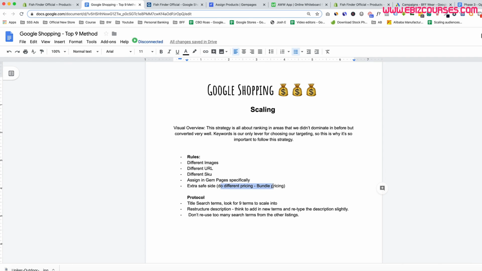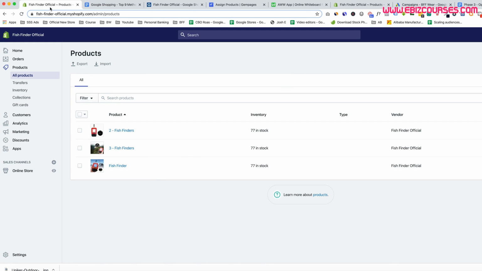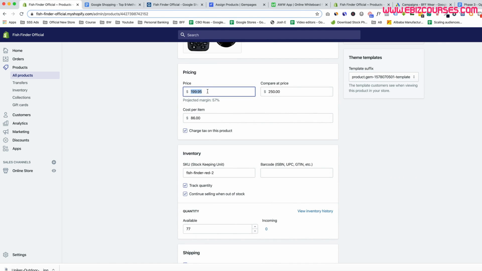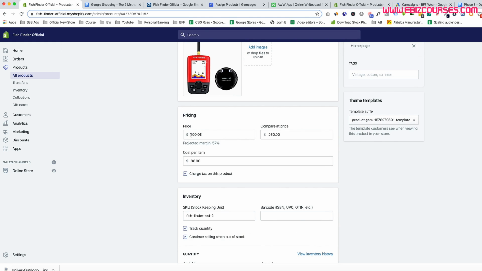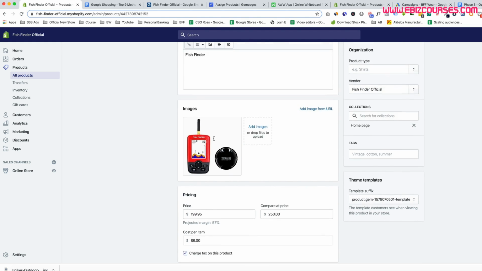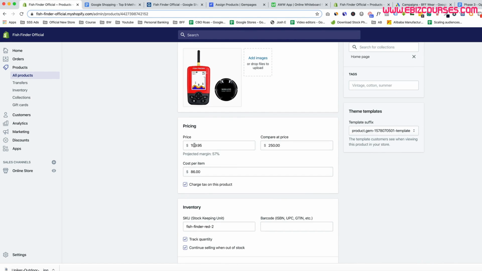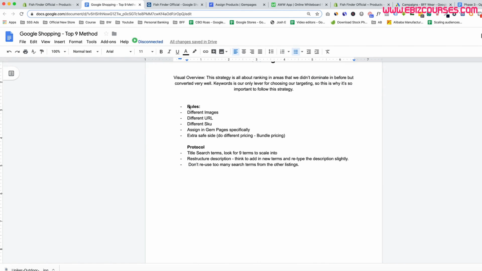What do I mean by being extra safe? If we go into products and go into, let's say, 2 fish finders, we can set our pricing, which is actually already set, which is cool. We'll set it to $199, but in the title, when we're adjusting our titles, which I'll be going over soon, we're going to put set of 2, so people know this is for 2. Now, the rules of this are pretty simple, super easy, but what I want to go over now is the protocol. Let me go over that in the very next video.